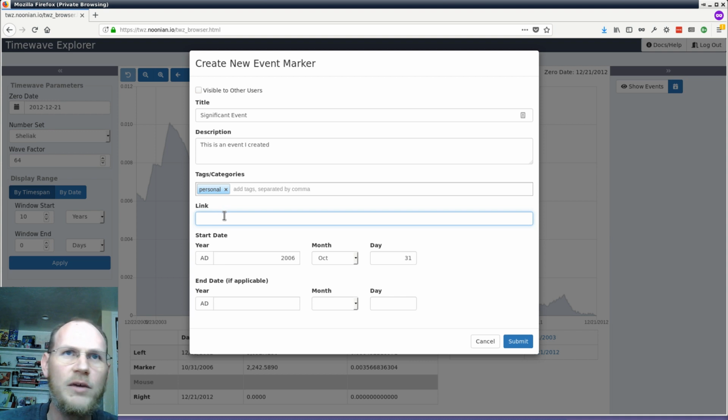I can provide a link, like, for example, for all of the geological events, we have a link to the Wikipedia page that shows the chronology of when the moon started to form, when the Earth started to form, things like that. These are all optional, actually. The only things that are required are the title and the date.